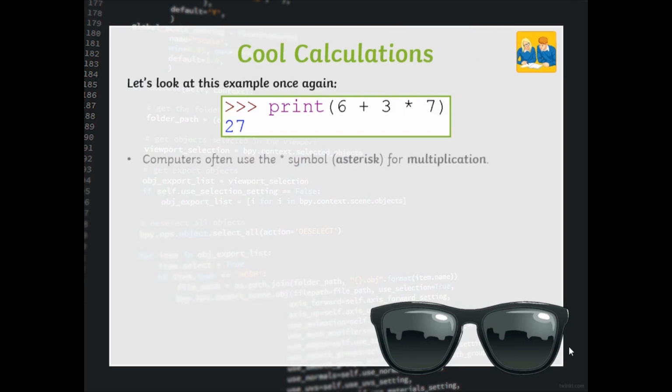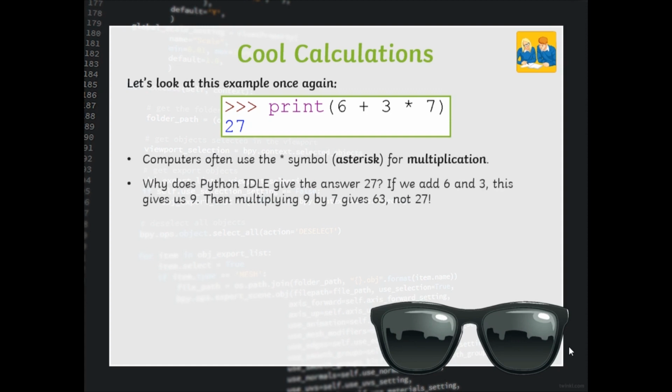Why does Python IDLE give the answer 27? If we add 6 and 3, this gives us 9. Then multiplying 9 by 7 gives 63, not 27. Python knows to multiply the 3 and 7 first, and then add 6 afterwards. So, 3 multiplied by 7 is 21, then we add 6 to 21 giving us 27.